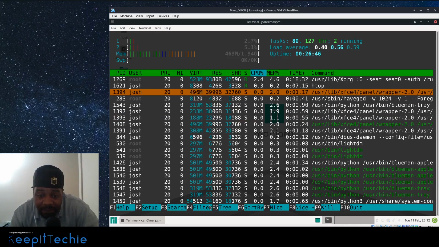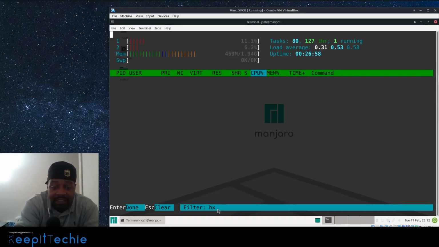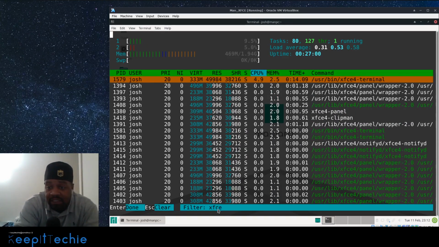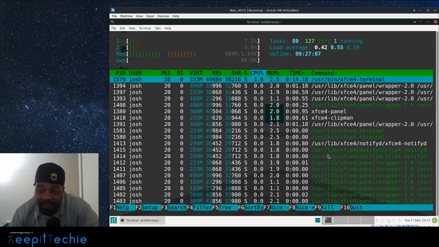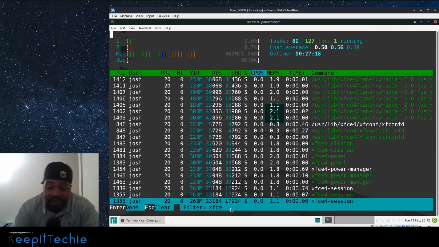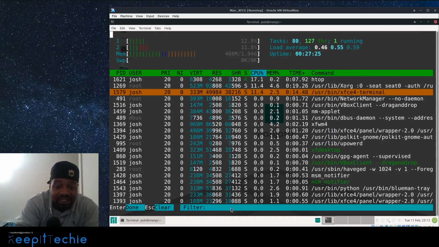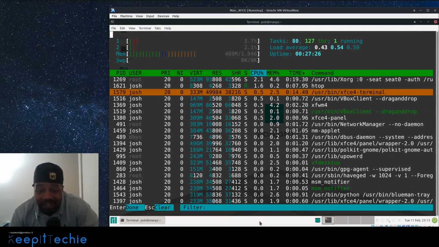So let's cancel that. Then also you can filter. If we go in here and type, let's say, I don't know, XFCE, that will pull up all the processes that are running on XFCE or have XFCE in the name. For instance, if you have Firefox open and you filter Firefox, then it'll show all the Firefox. I don't have any of those applications open, but that's basically what it'll do.